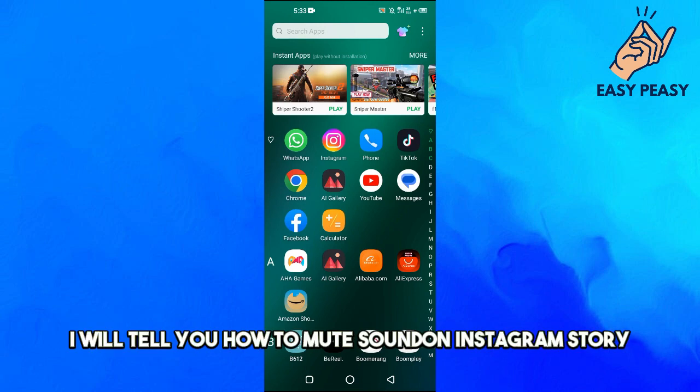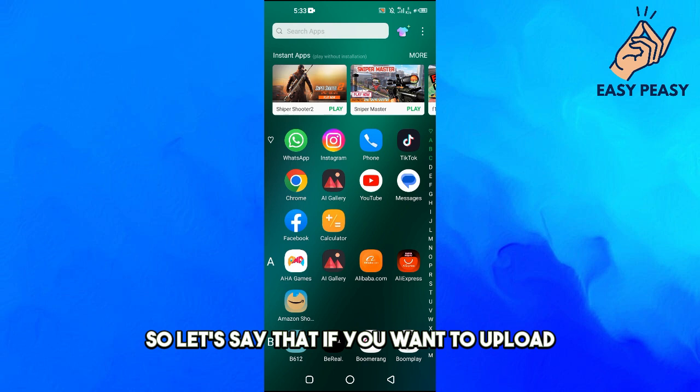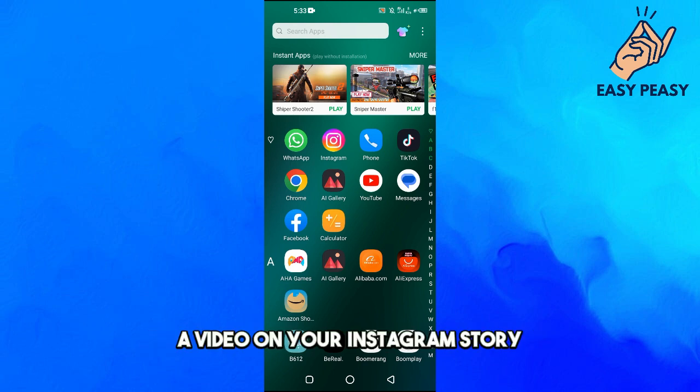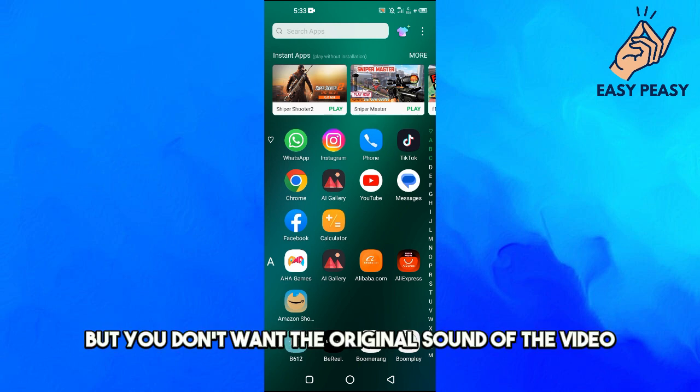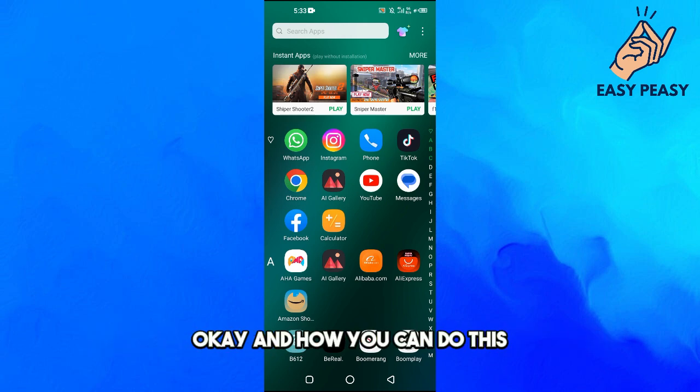In this video, I will tell you how to mute sound on Instagram story. So let's say that if you want to upload a video on your Instagram story, but you don't want the original sound of the video, you can actually mute the sound. Okay, and how you can do this?